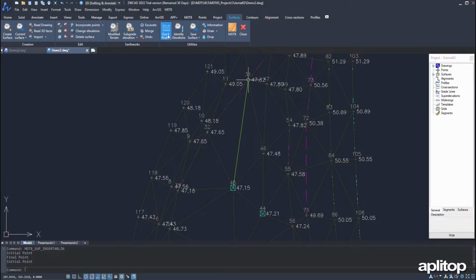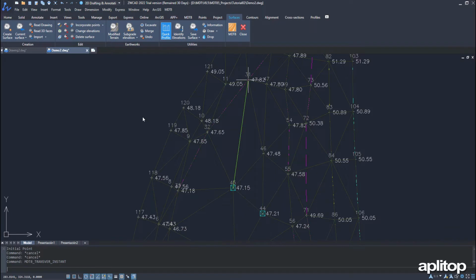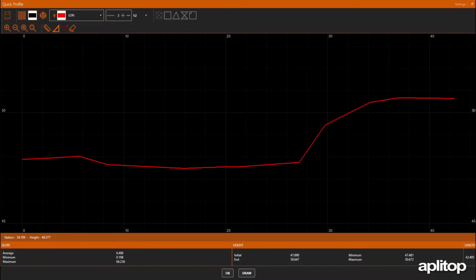Next, we will proceed to obtain some cuts that will immediately indicate the status of the formation of the digital model. The Quick Profile command allows us to obtain a representation of the terrain profile from 2 or more points, being able to change the vertical factor to exaggerate the differences in elevations.